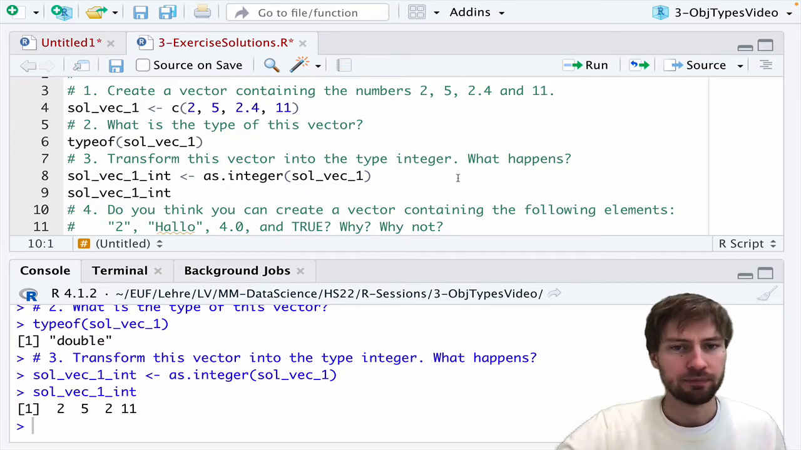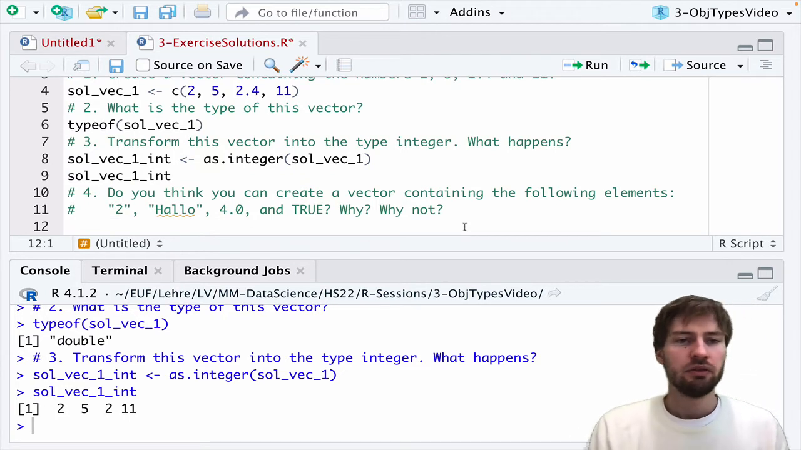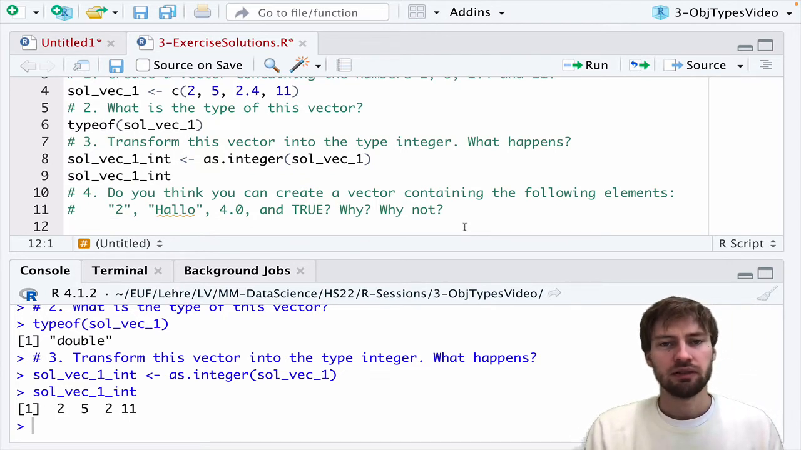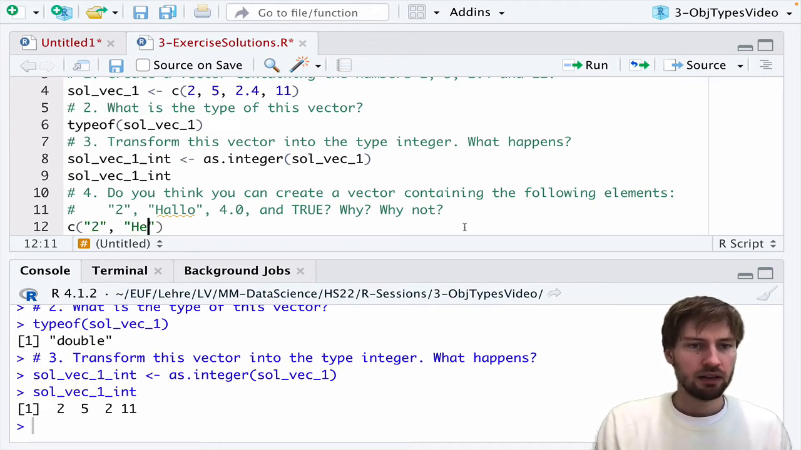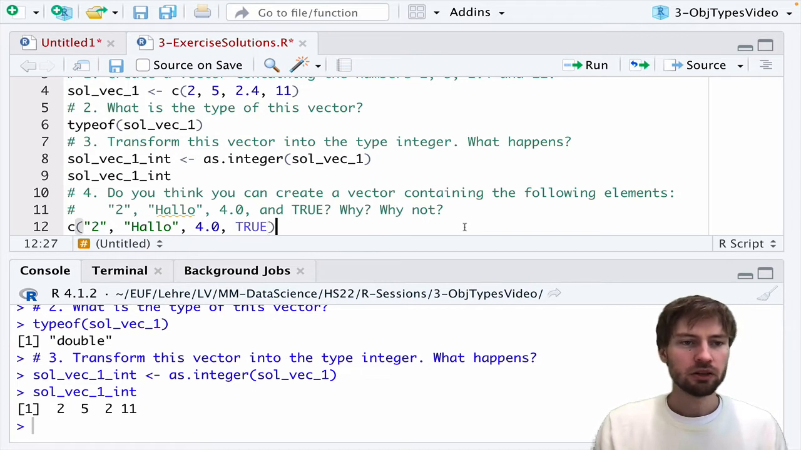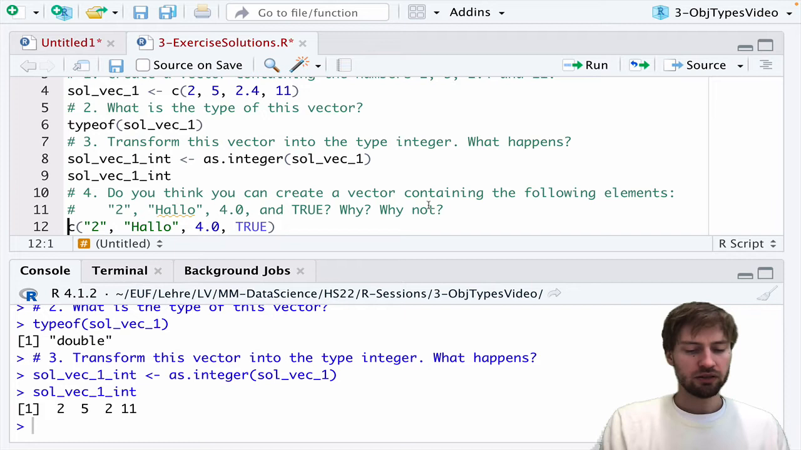And then we come to the last question. Do you think you can create a vector containing the following elements? "2" with quotation marks, "hello", 4.0, and TRUE. So here are the elements that we have. "2" is of type character. "Hello" is also of type character. 4.0 is of type double, and TRUE is of type logical.